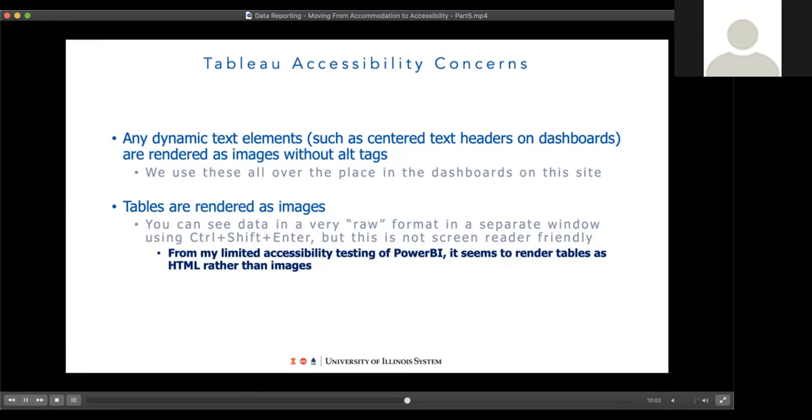Now, take this with a grain of salt, but I did some very limited accessibility testing of Power BI, and it seems that it renders tables as HTML and not as images.